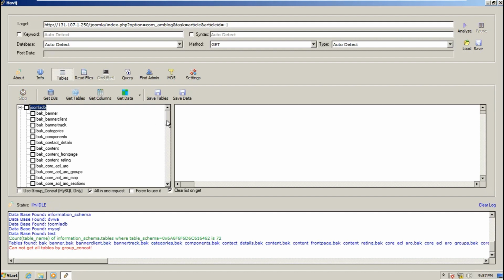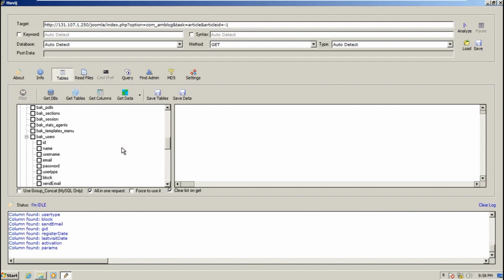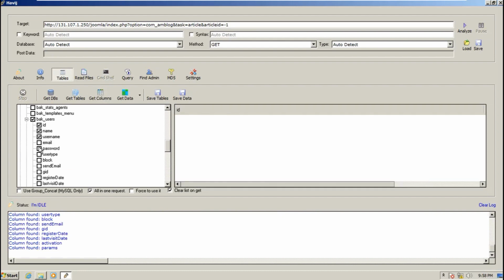So convenient. As you can see here, we can get a lot of tables. For example, let's look at JAWS banner or back user, or any table you want. Select the table and then select Get Columns. Wow, here we got the back user with the columns. So for example, I will select ID, name, username, and the password. And I will select Get Data based on the table called back user.